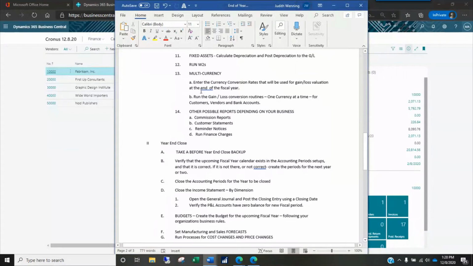So that covers the things you should be thinking about doing at month end if you don't already. And from here, we're going to get into year-end close because that's the part where you haven't done it for a year and you've forgotten what you need to do. First thing you need to do is take a before year-end close backup. Your IT department or IT company, if you use an outside company, should have a regular backup procedure in place.